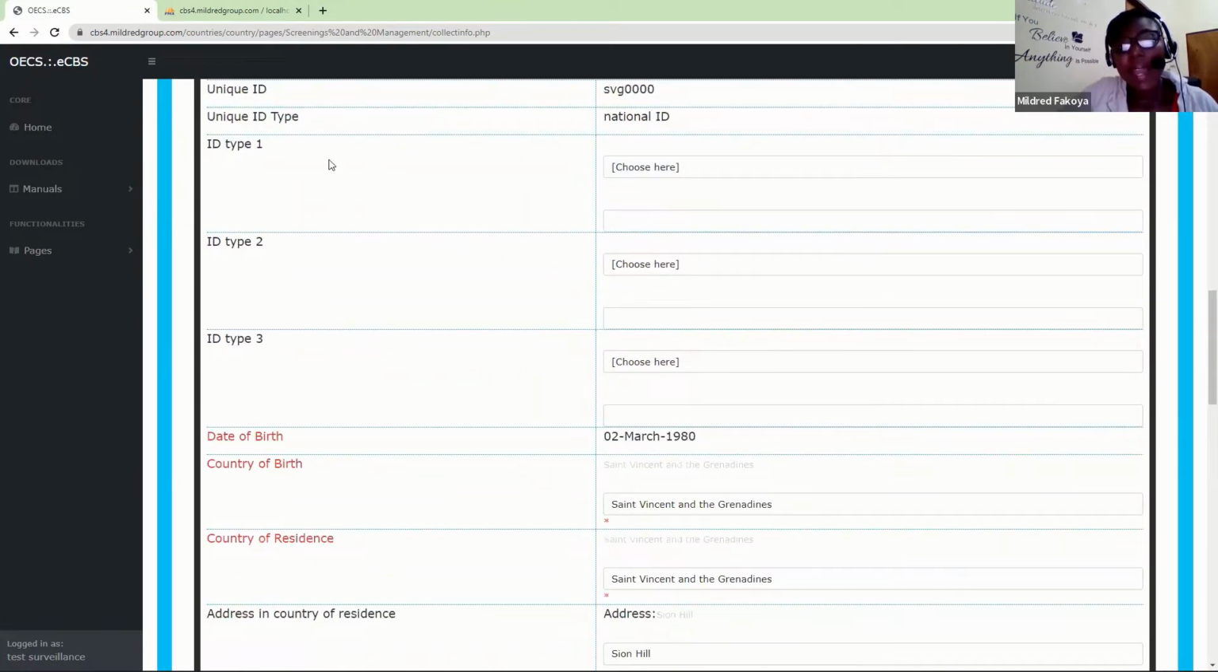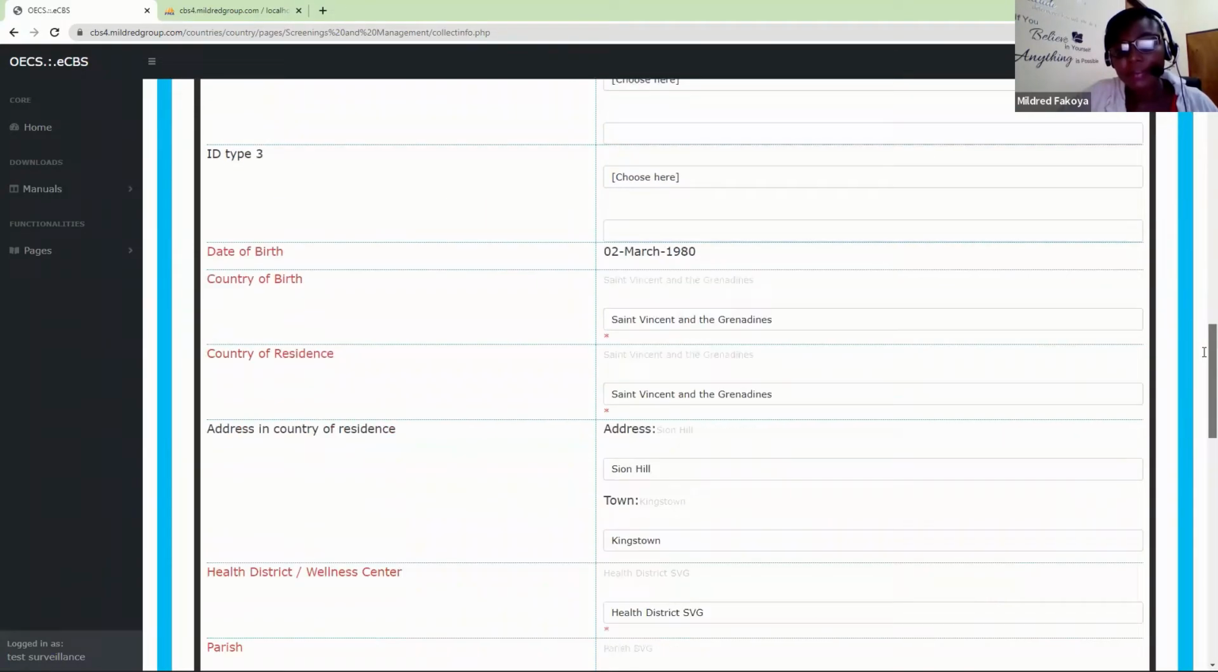We have the ID type 1, ID type 2, ID type 3. So in countries where you have several types of ID, hospital registration numbers or social security number, or something that you use nationally, you might want to put in all of those IDs here so that in the event where the clients miss their unique ID or can't remember, you will have a second layer of ID where you can do a verification or switch their ID at some point.